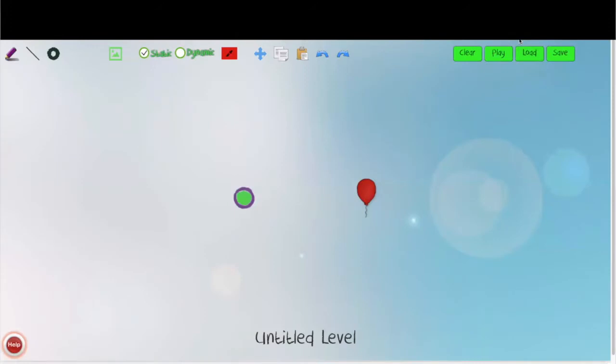In this tutorial, you're going to learn how to use the level editor of Physics Playground to create your own levels. You can place the ball and the balloon anywhere on the screen and draw obstacles between them. For example, with the freehand drawing tool, you can draw freely.